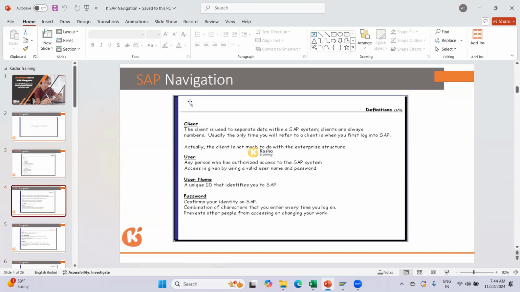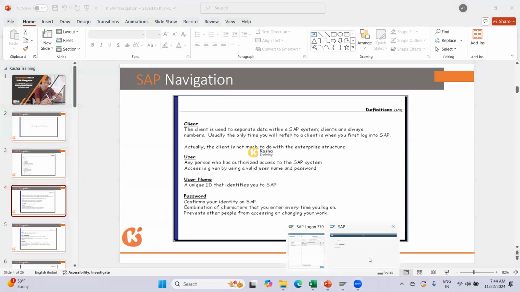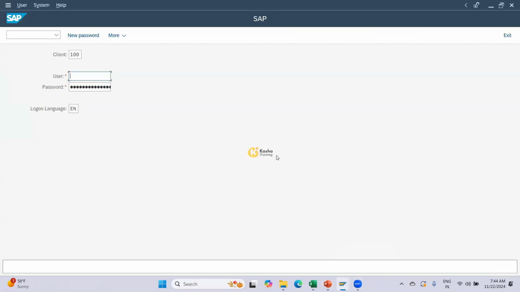So for one, whenever you log in into the system, you will see client, user, username, and password. Are you going to see the SAP system screen for the first time?